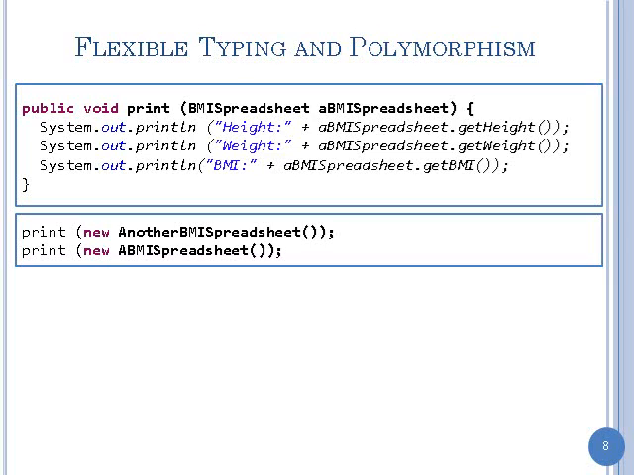And then I made a rule: you will not type any formal parameter with anything but an interface. This rule was meant to avoid problems of the kind we saw earlier. Because now if I say BMI spreadsheet, the interface, I can pass it a BMI spreadsheet, and I can pass it another BMI spreadsheet, and they're both legal because another BMI spreadsheet is a BMI spreadsheet. A BMI spreadsheet is a BMI spreadsheet.